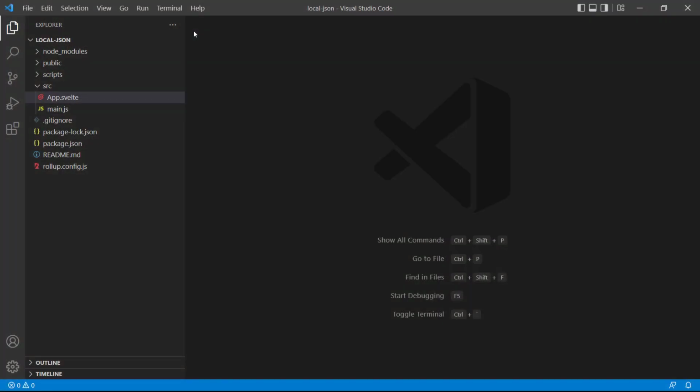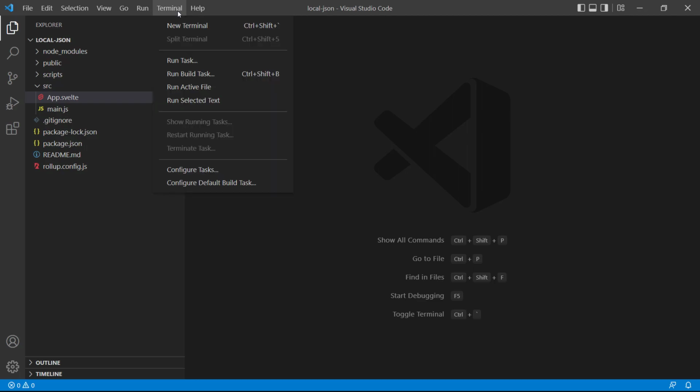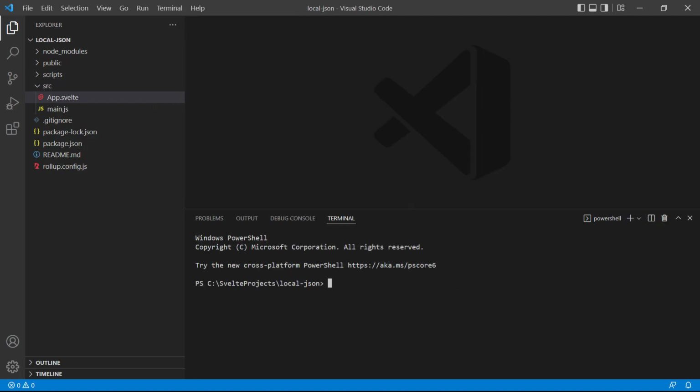We'll use VS Code's built-in terminal to install the package with npm. So, go up to Terminal in the menu and choose New Terminal. Your project's path should already be selected. From there, we'll type npm install @rollup/plugin-json. Then we'll do a space, two dashes, save, dash, dev, and hit enter.